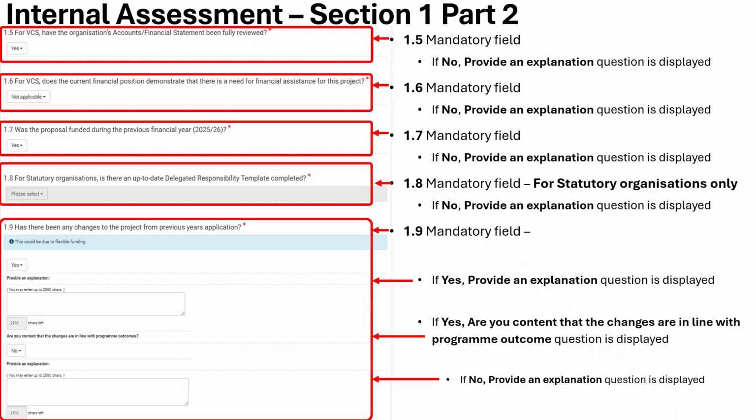Moving on to question 1.5, again a mandatory field. For VCS, have the organization's accounts and financial statements been fully reviewed? If no, provide an explanation in the box that will appear. Question 1.6, again a mandatory field. For VCS, does the current financial position demonstrate that there is a need for financial assistance? If no, then the provide an explanation question will be displayed.